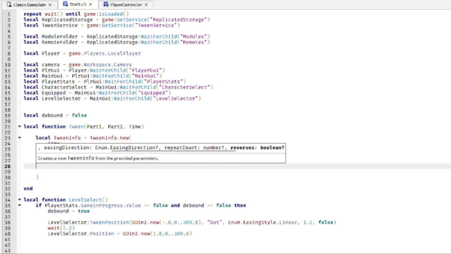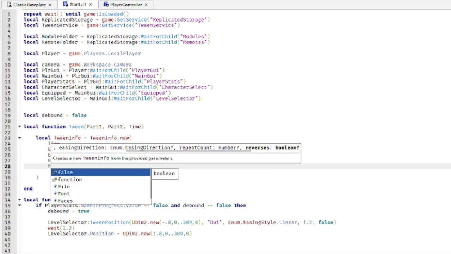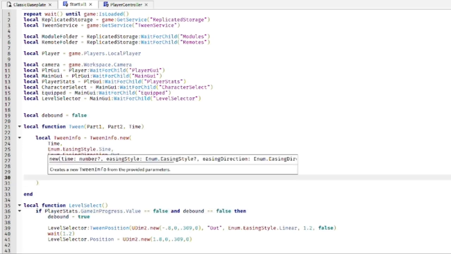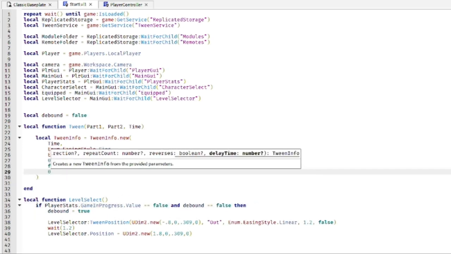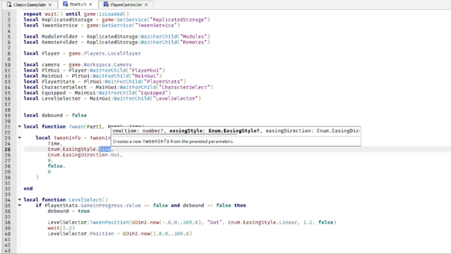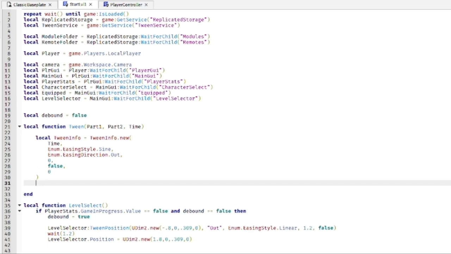Zero, false, and 0. You can change this to whatever you want. It's just the info for the tween. You could change the style, the time, whatever you want. And then we're gonna do, since the camera's already scriptable, we don't need to change it to scriptable, but we're gonna want to change camera.CFrame equal to part1.CFrame.